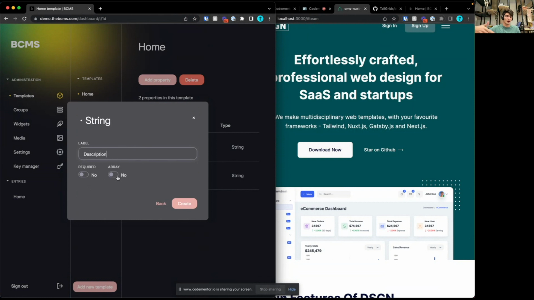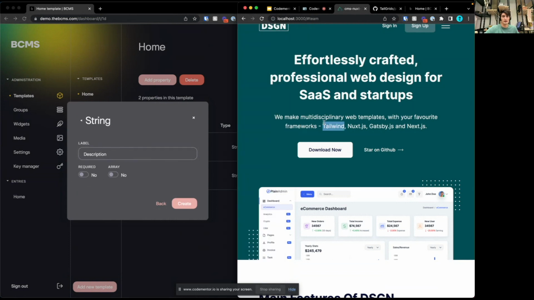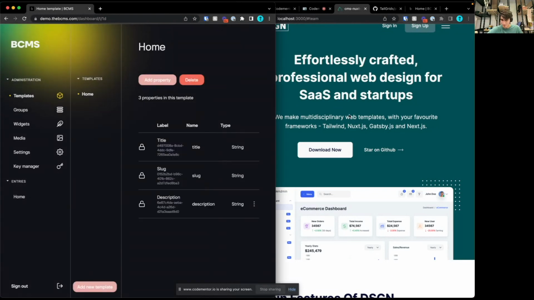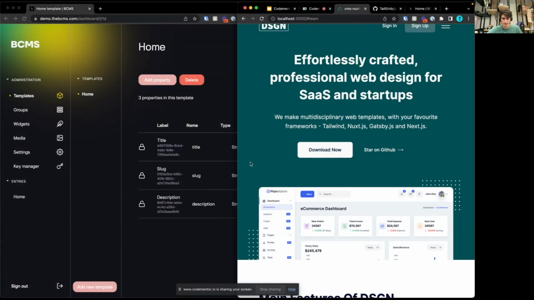Like if you want to allow people to add more of it, in our case, it is just a single description, but sometimes maybe you want to have multiple paragraphs or something. So yeah, this is description. Then we have two buttons.